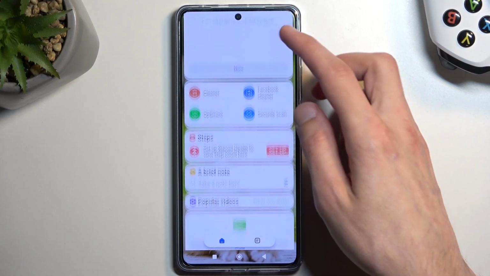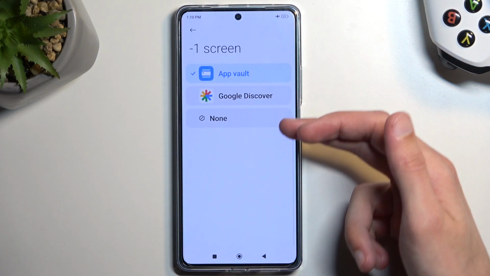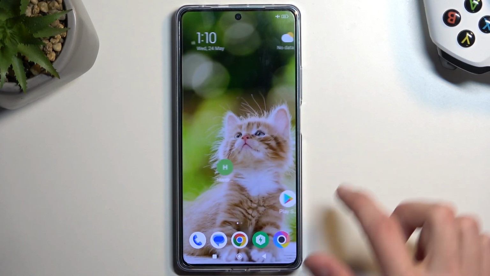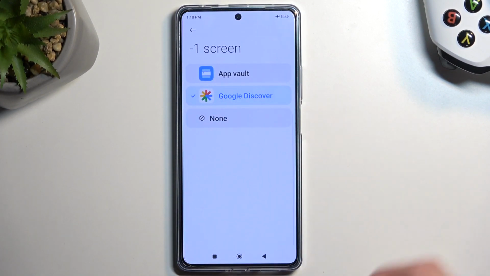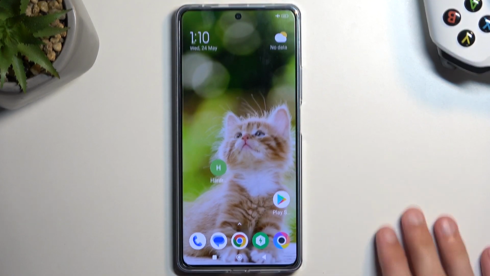And it's this little guy. Or you can obviously turn it off, as you've seen the option there. So you can have none, which will completely remove this page altogether. So you can swap between here. Now I do personally like the Google Discovery, so I'm gonna keep it.